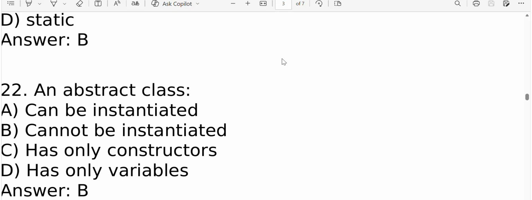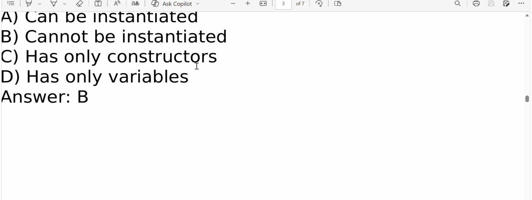An abstract class: options are can be initiated, cannot be initiated, has only constructor, has only variables. So the correct answer is cannot be initiated. An abstract class cannot be initiated. Moving to question number 23.